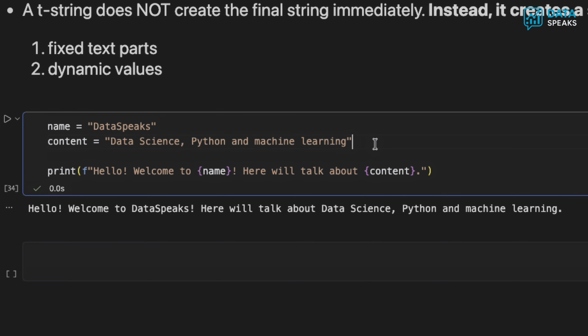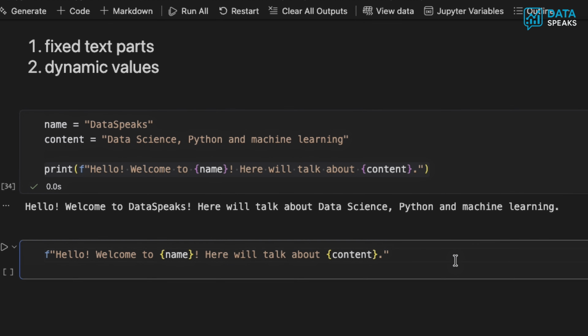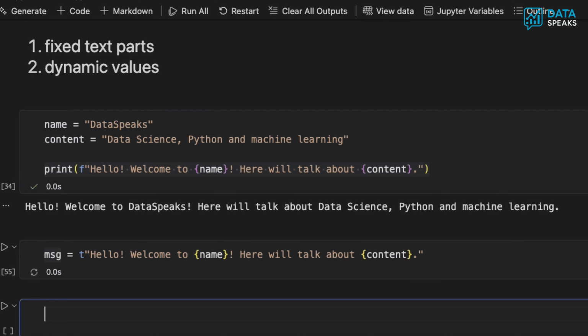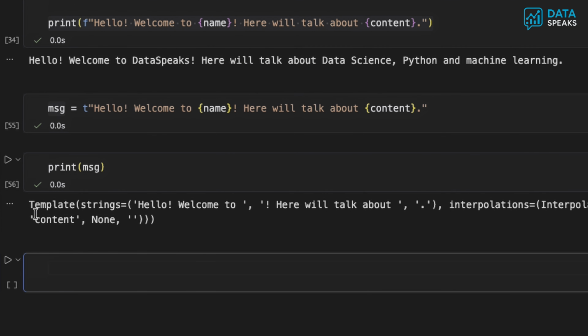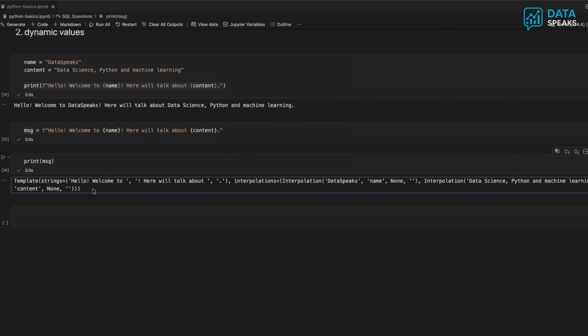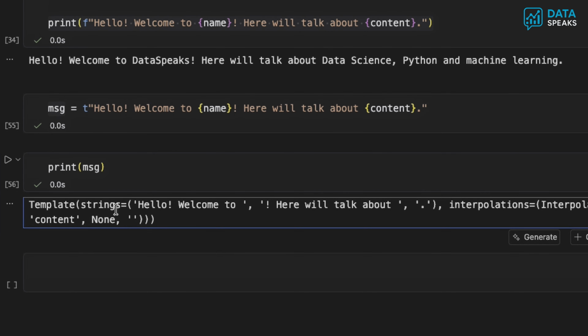If I use the same variables in a t-string, it is exactly the same as the f-string. The only change you have to make here is that instead of f, you add t. And that is all. So you have the t-string here. But how is that different? Let's look at it. Let's assign this t-string to a variable called msg for later reference. And let's hit run. If I print msg just like that, then probably this in the beginning does not make much sense to you. But let's break it down into smaller pieces.